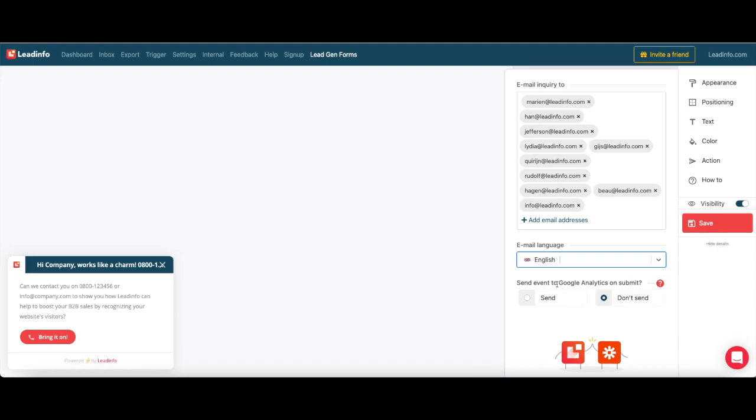You can create a Google Analytics event. So with Google Analytics you can track how well does my lead gen form perform. So how many people click on it, how many people submit. And lastly, you have a Zapier connection. So with Zapier you can connect these leads directly to your CRM, for example.